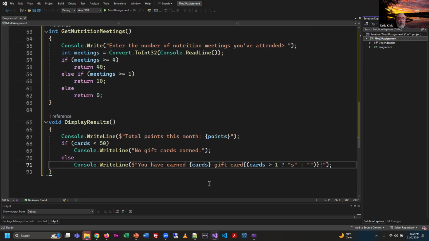So here's an example. You have earned, right? So the statement's going to say you have earned cards. Now that's already been calculated, so that's just a number coming in. It's a global gift card. You have earned gift cards. Okay, so here's the why on this.